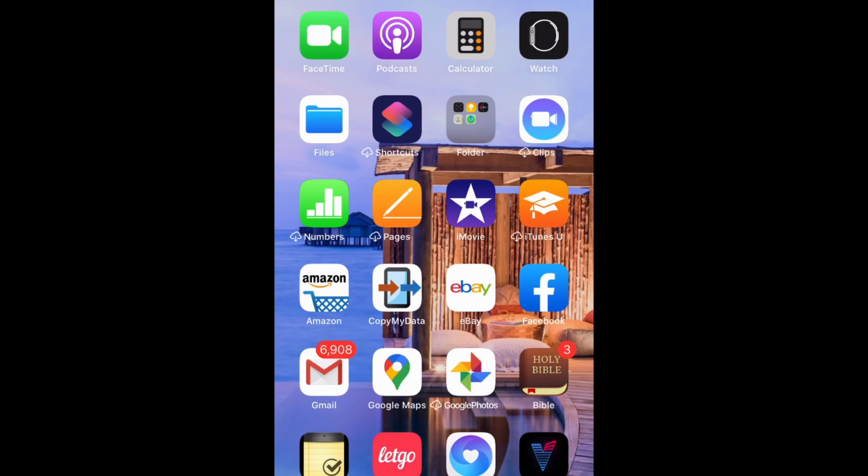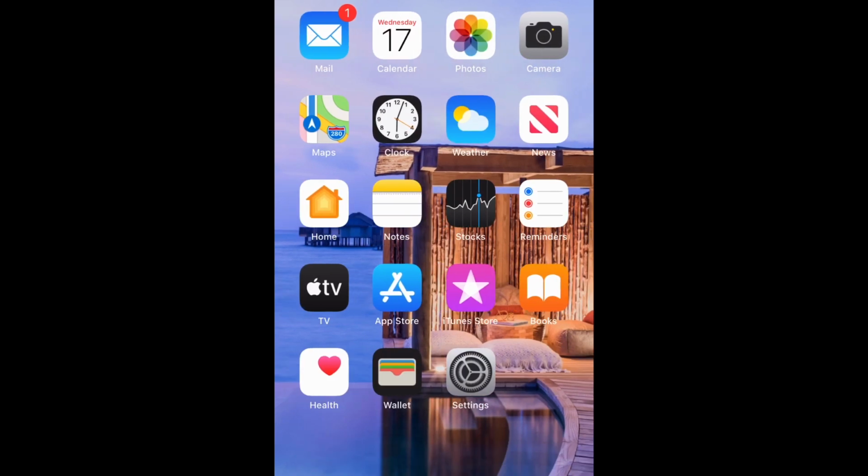Today I'm going to be showing you how to change the alert sound for your AirDrop application. So let's go ahead and get right into the video.